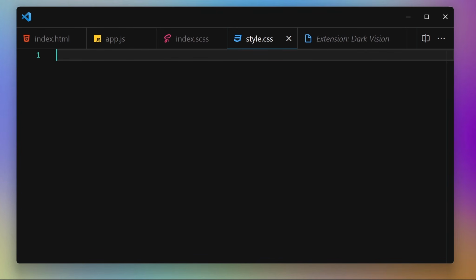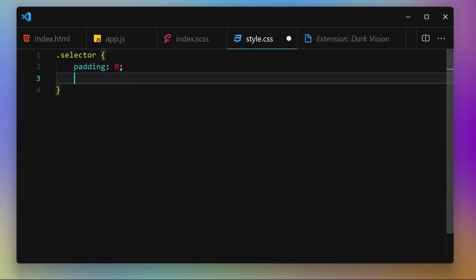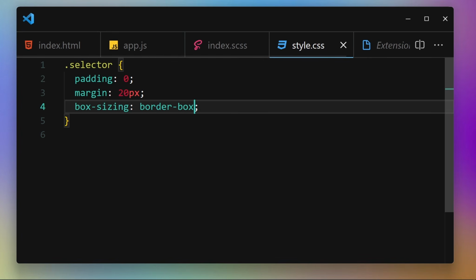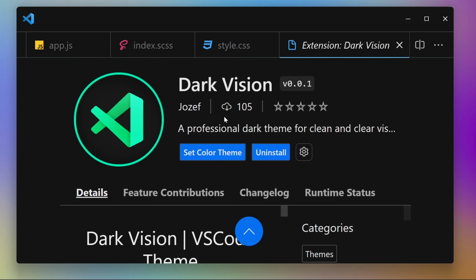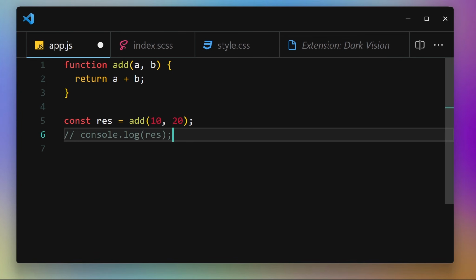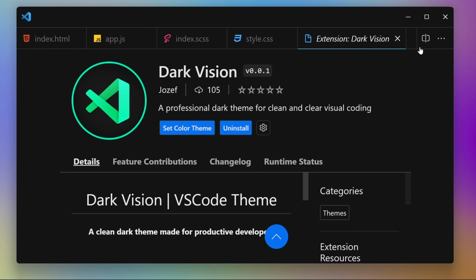So if I write some sort of a selector, and then padding will be something, and margin will be something like 20 pixel, and box-sizing will be border-box. So this is how your CSS code will look. If you like it, feel free to use it. And let me also show you the comments. This is how the comment will look here, and this is how the comments will look there. All right, so that was it about Dark Vision.